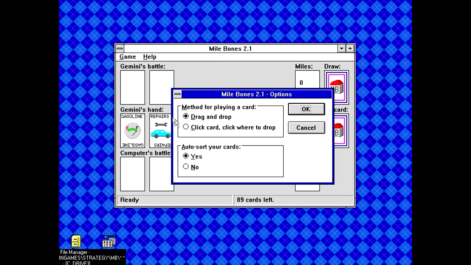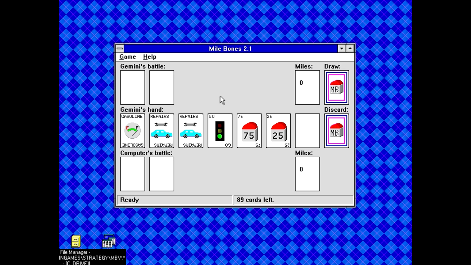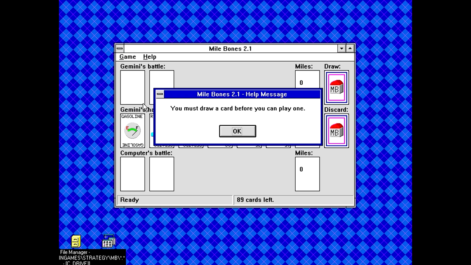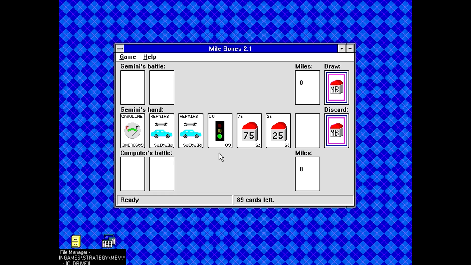What are the options? Well, that's neat. You can choose between drag and drop and clicking first and then dropping. Although interesting that it doesn't support both at the same time. And auto sort. I guess it's harmless enough. Okay, so let's actually play this. Let's draw a card before you can play one.